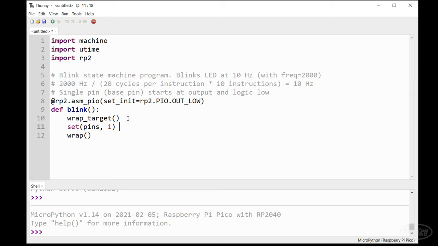The first argument, pins, means that we're writing to GPIO. Since we defined only one pin in the decorator arguments, that should correspond to just our base pin. The second argument is what value we want to write to the destination. In this case, we're setting the GPIO to logic high. We can have the state machine delay for up to 31 cycles just after performing the instruction. Note that each instruction takes exactly one clock cycle to perform.